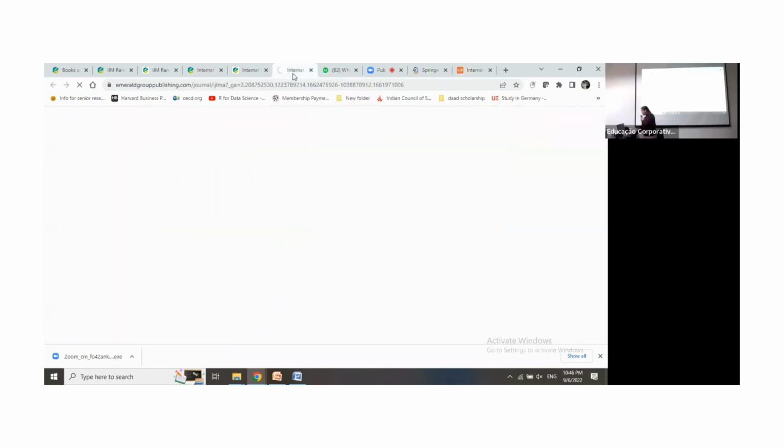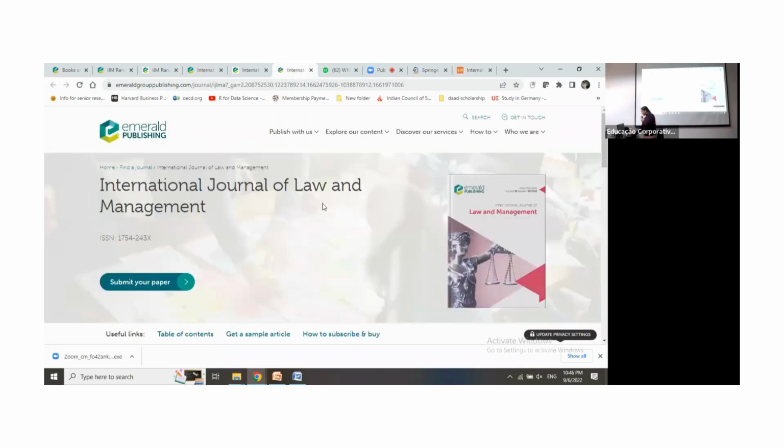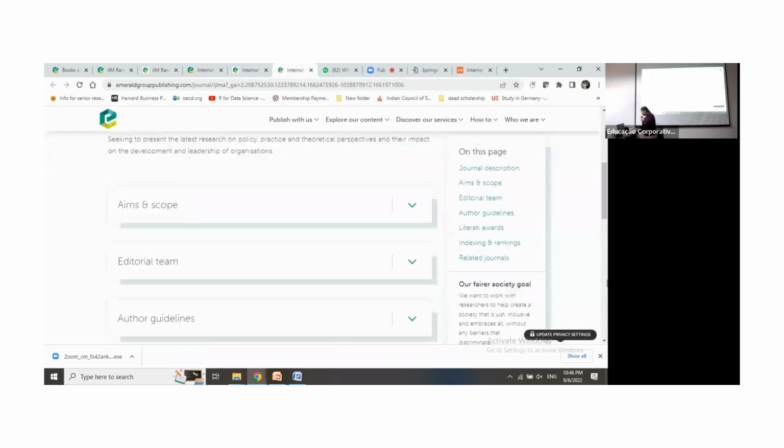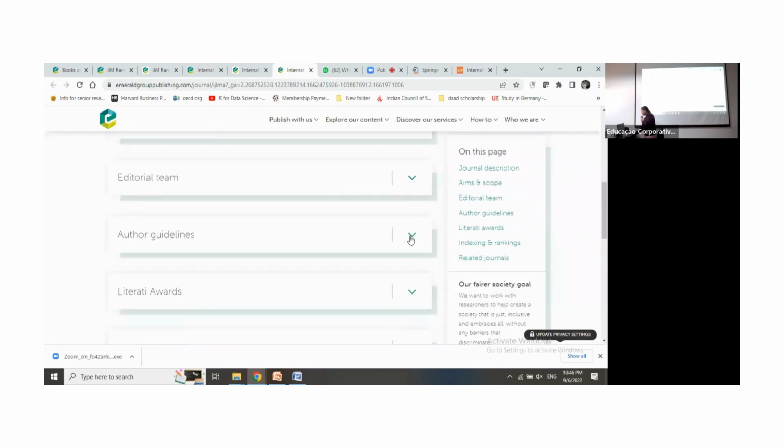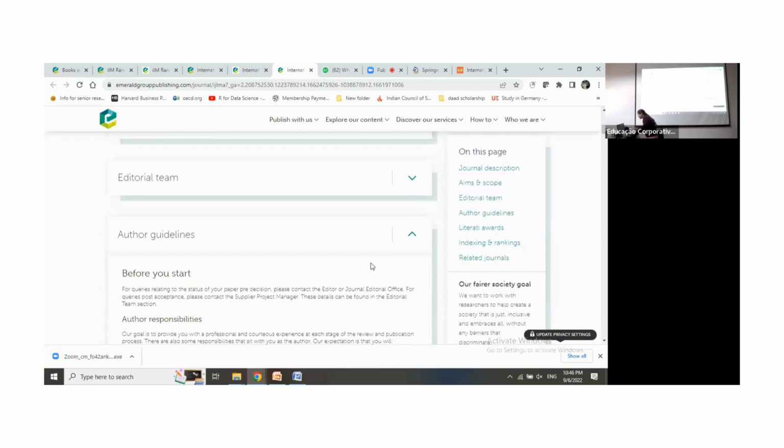Right. So let me take you to this journal website again. Okay. This is very important. Before submitting the paper, what we have to see is that the author's guidelines are important.